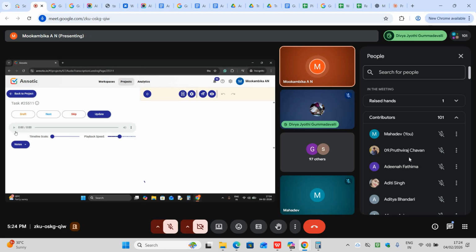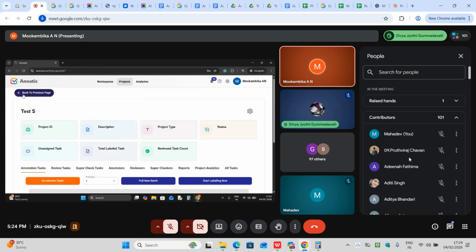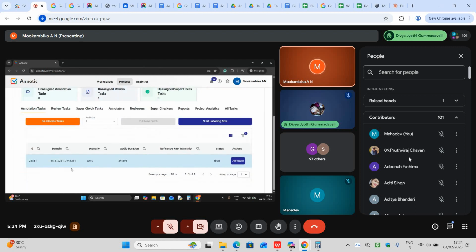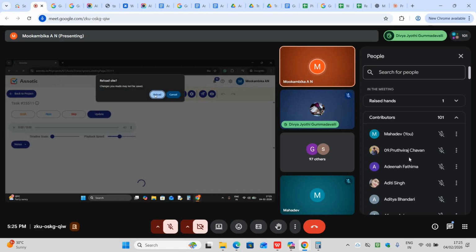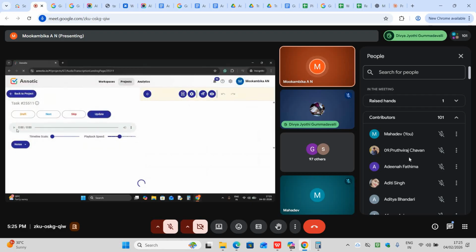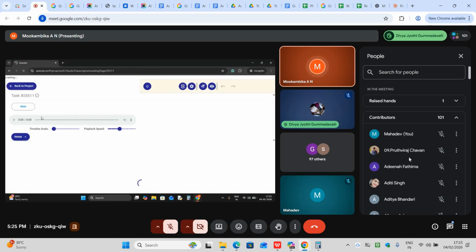One more thing is that a play button will be here. This is for starting and stopping the audio. One more option is Shift plus Space, which is also for the play and pause option. So that also you can use to play and pause the audio.